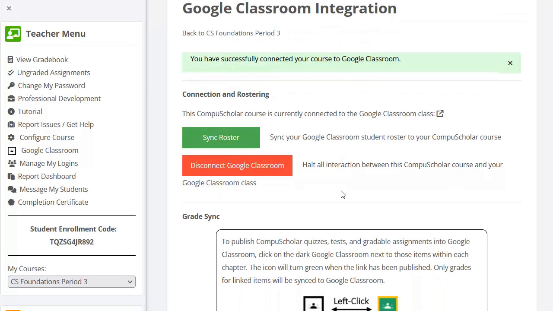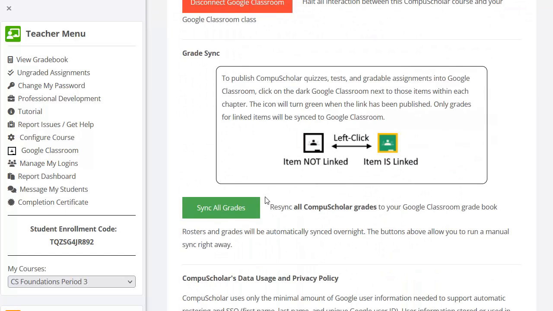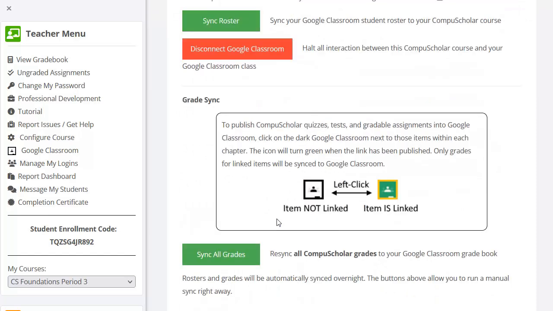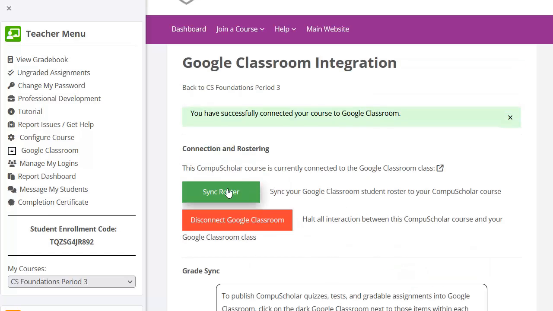And now we've got a few options. The first thing we can do is sync the roster, and this will bring all of your students from Google Classroom over into the CompuScholar system. You can also disconnect this classroom if you want to, so if you want to start over and do something different, you can just click the red button here. And then there's some options for syncing the grades down below. So let's start off and sync the rosters.